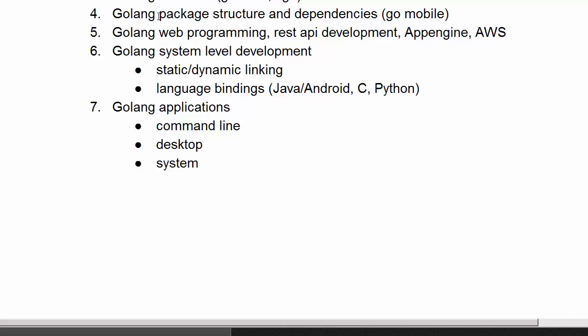Then we will look at the Golang package structure, how it works with a development environment, how you use it to create applications, and how you use it for dependencies, particularly complex dependencies such as Go mobile, which is basically a Go SDK for creating Android and iOS mobile applications.